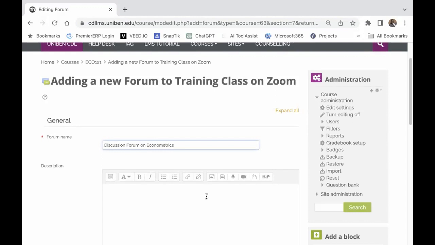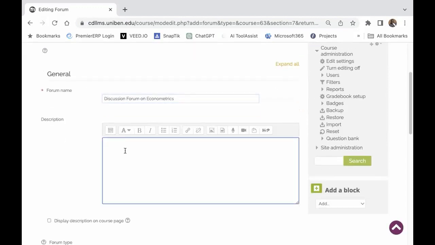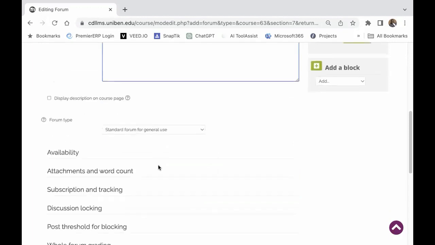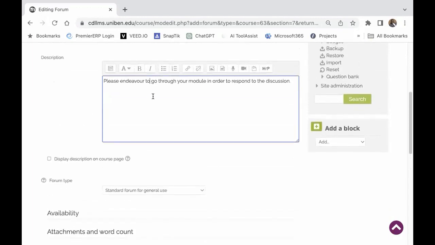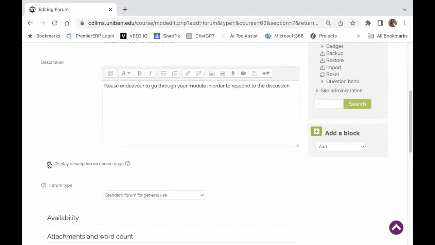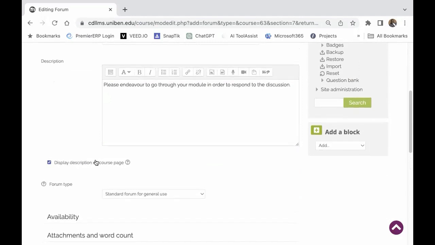So, learning forum in econometrics. Now, description, as usual, you may have to put some instructions there. Please endeavor to go through your module. All right, so once you have put the description, click on display description on course page.